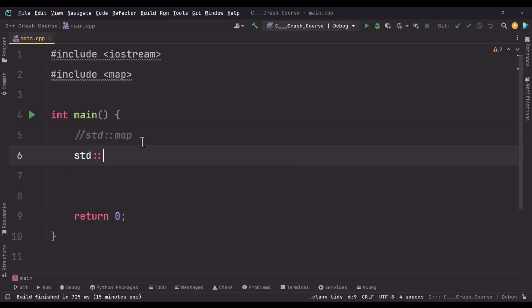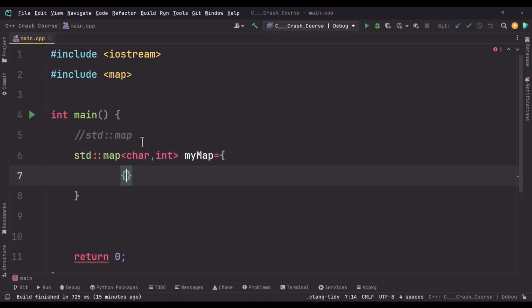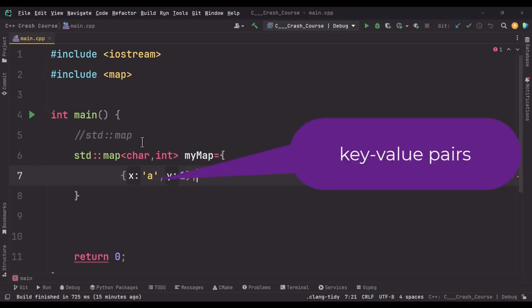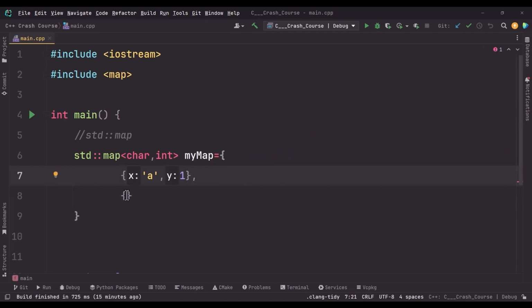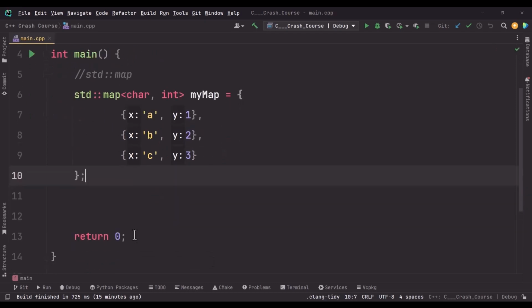So using the std namespace, I'll access the map container, then my character, and then my integer data type, the name of my map, and then I'll assign it using the list initialization, and in curly braces I'll initialize my elements quickly, and then I'll explain that to you shortly. So I'll just go ahead and do this quickly, comma, and then finally we have C and 3. So I've finished defining my map.